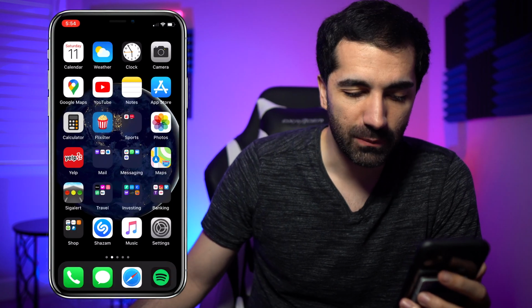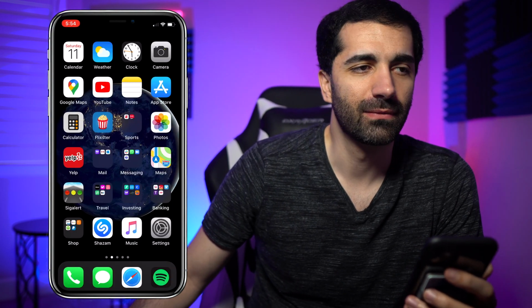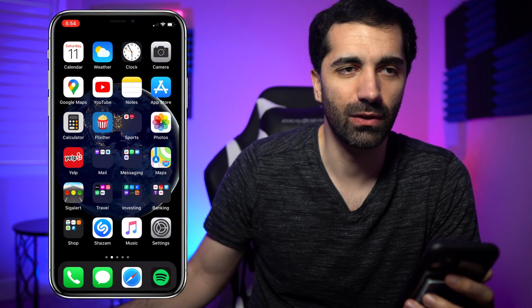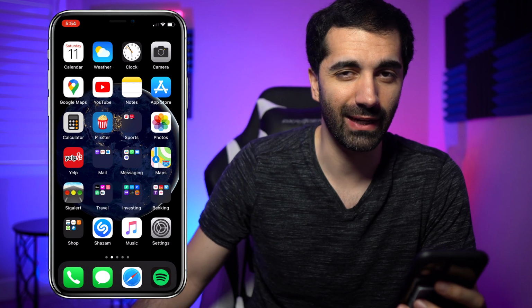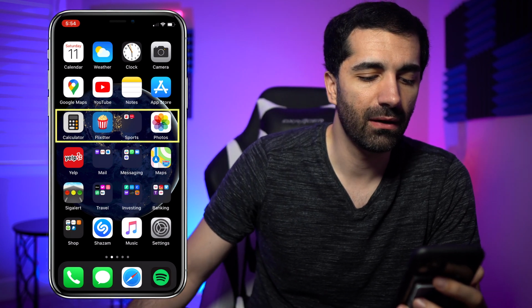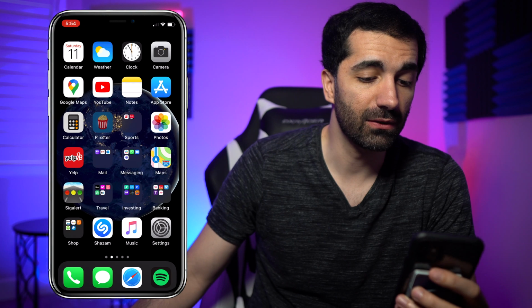Next up, we have the App Store, which I really don't use. The apps that I download are usually things that I've heard from word of mouth, but I hardly go into that app and actually search to find apps. Next up, we have Calculator. We have Flickster, which I use a lot.